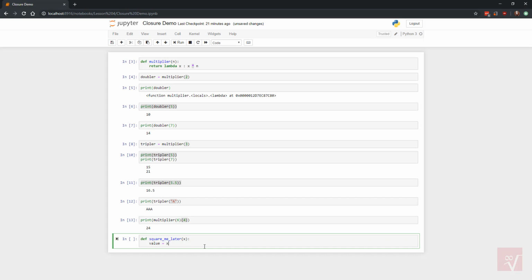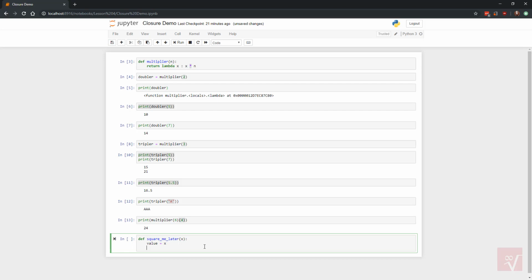Okay, so we are going to retain the value passed inside this function. We're going to say value is equal to x. And then I'm going to define yet another function in here called square_me. So this is the one that's actually going to do the work. And it's going to return value squared.